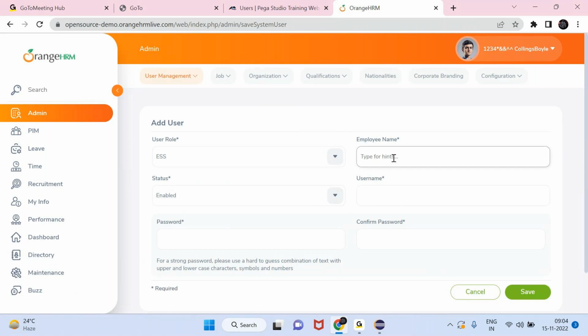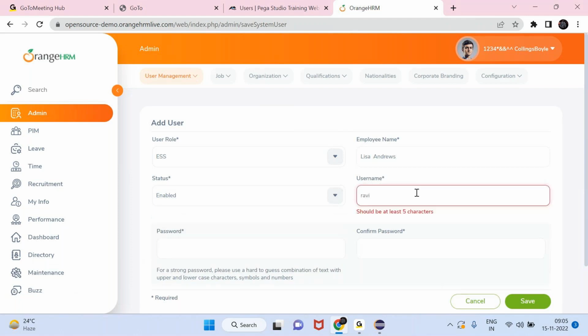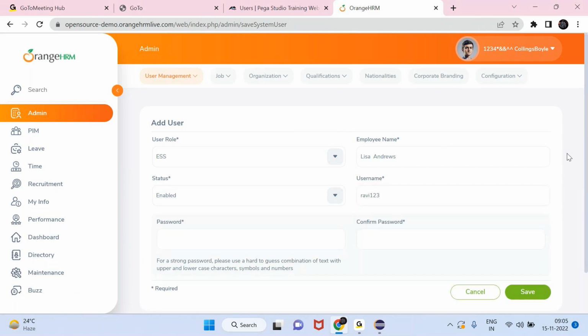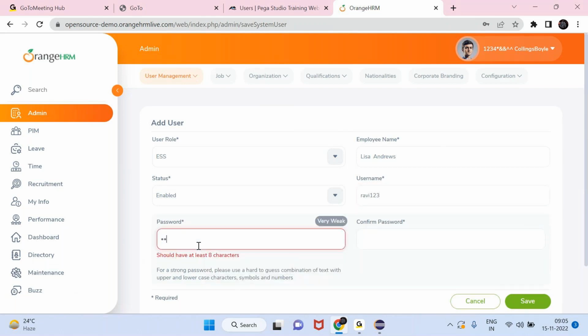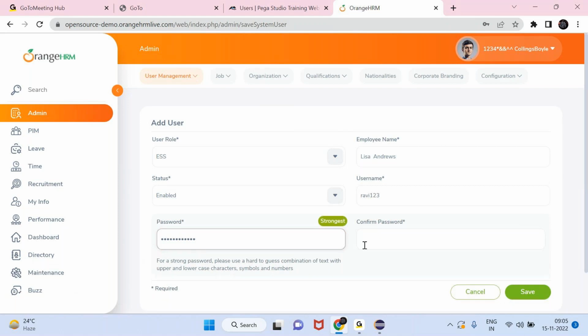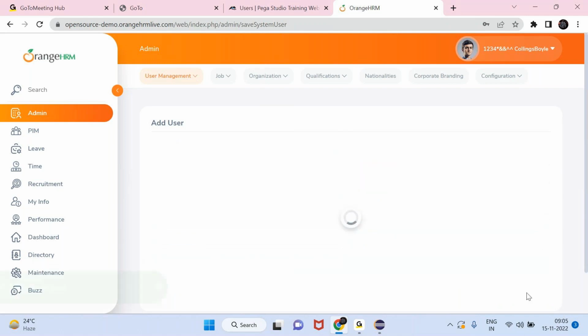Employee name. This is autocomplete. See, whenever you type a single character, it will display the details. This is autocomplete. It will populate the records. You can select anything. Status enabled. This is password. This is your task. You need to create the user. If you face any challenge, please let me know. Then you need to verify this message as well.